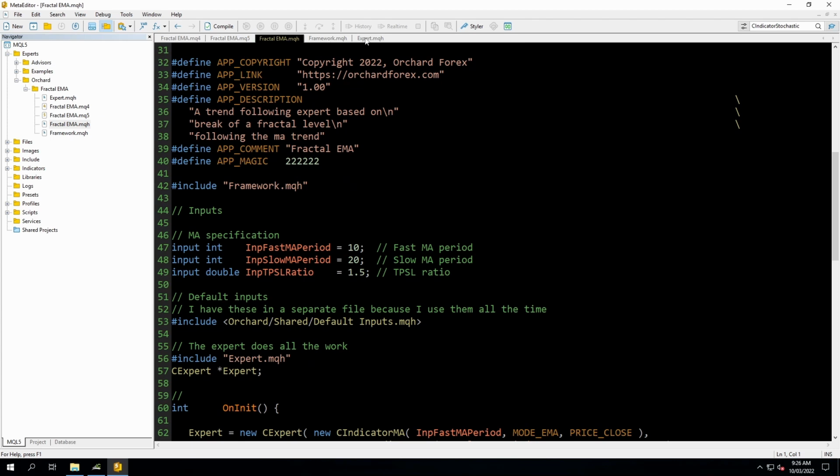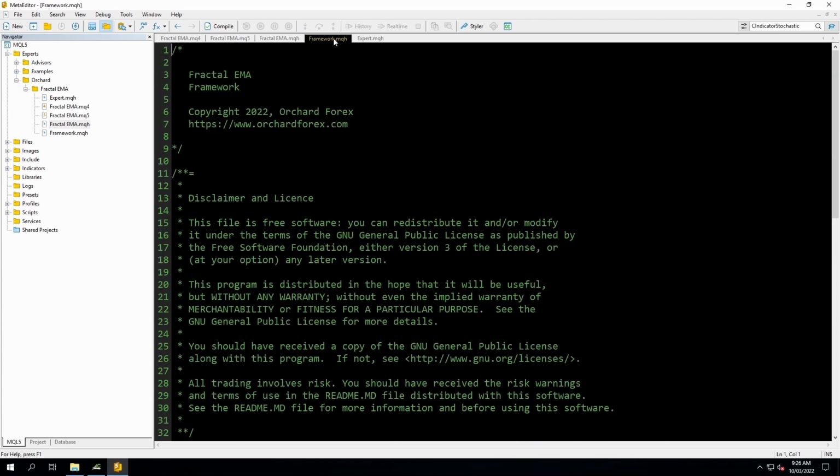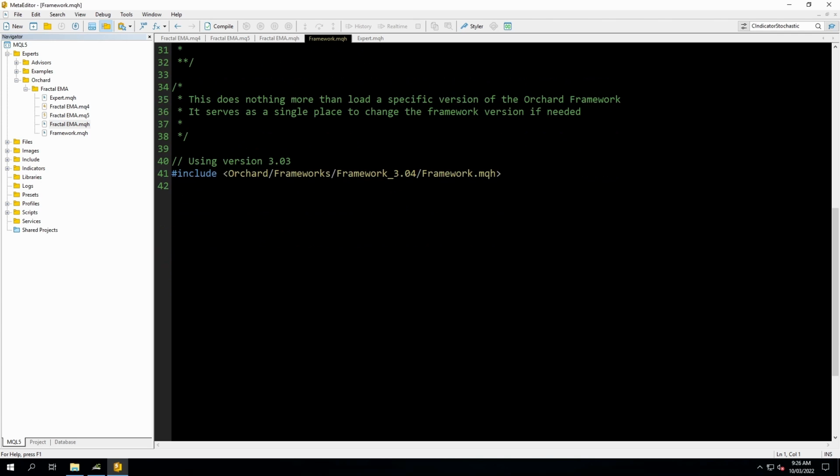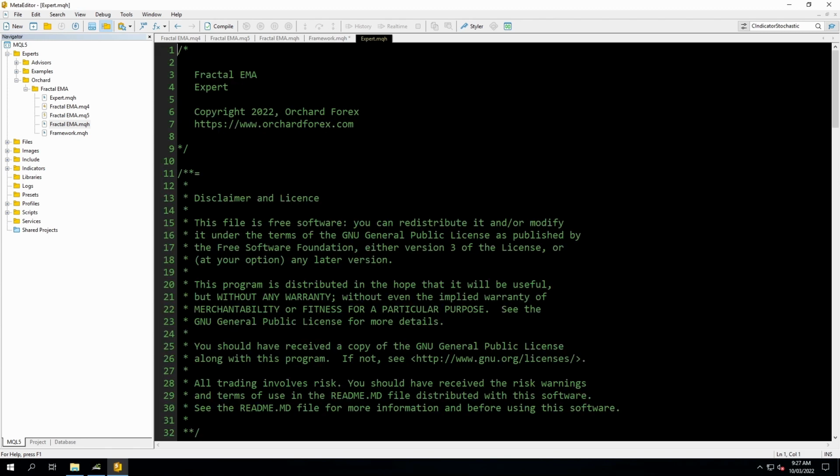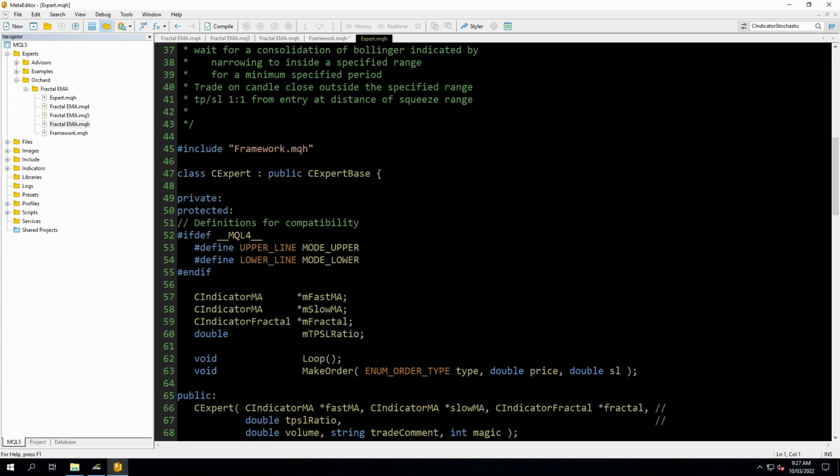That and the expert file include this framework.mqh file, and the only purpose of this framework, to change that comment, is to include the appropriate version of the Orchard framework. So here I'm including Orchard Frameworks, Framework 3.04, so that's including that version. And that way all of the files inside this expert get the same version of the framework. And then most of the logic for this particular expert is included in the expert.mqh. So we'll get to these now in order.